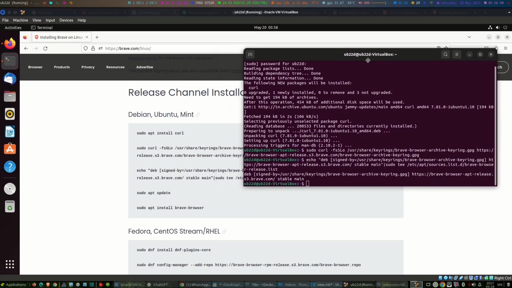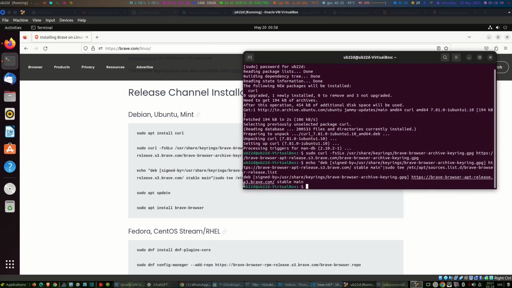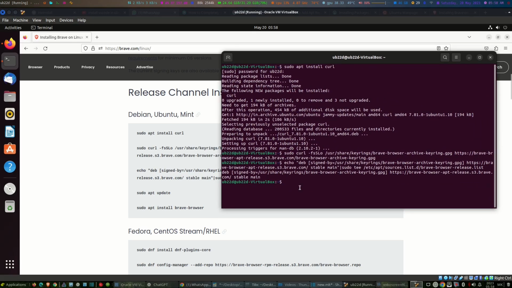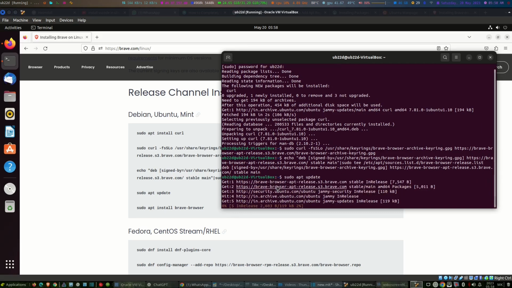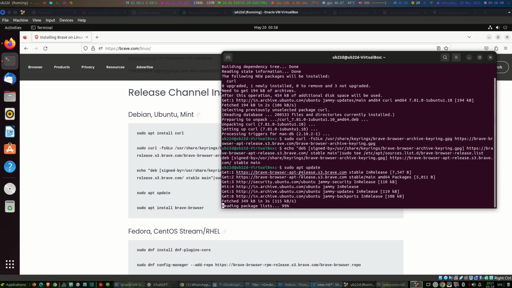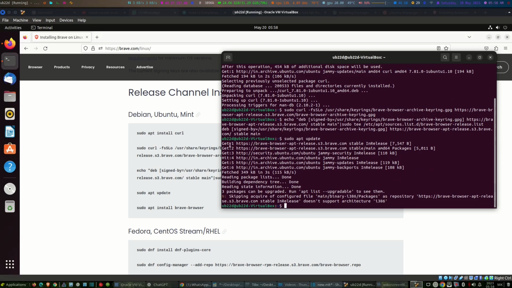And the next we need to update our system by apt update. This will update the local package index to fetch the latest package information of Brave. And next, type apt install brave-browser.